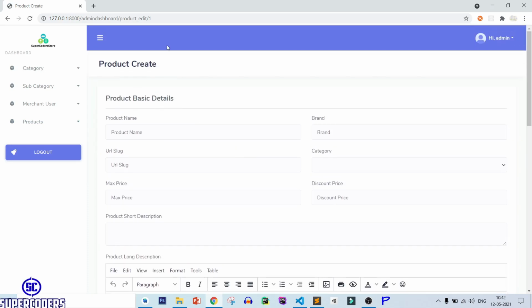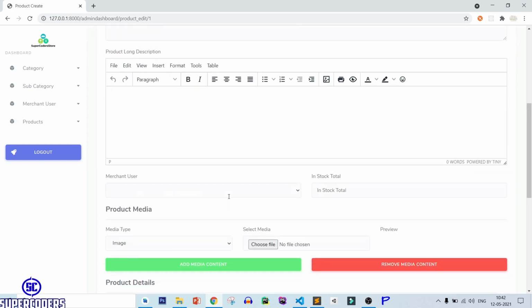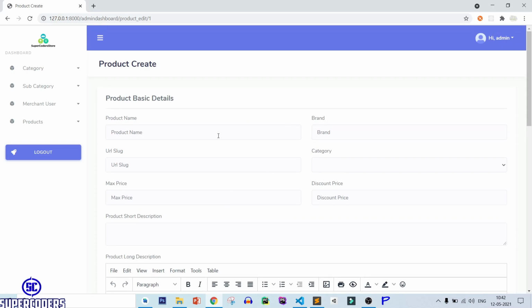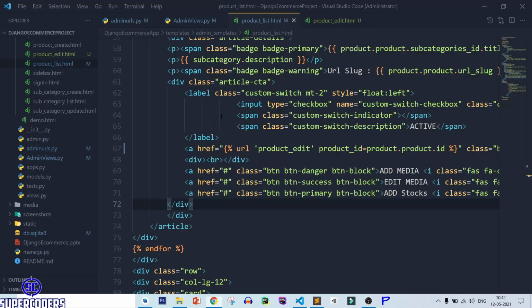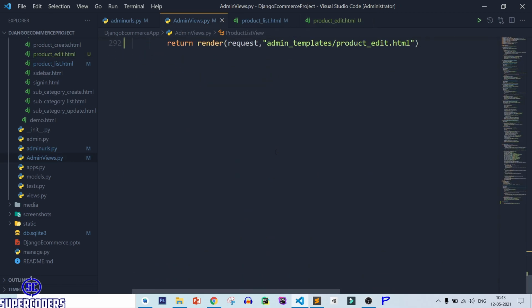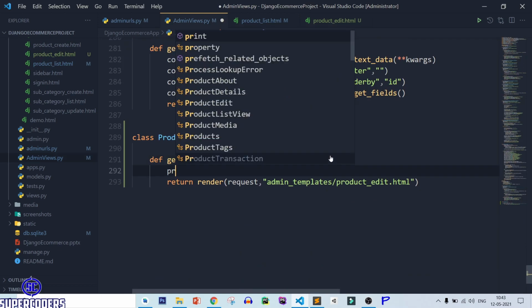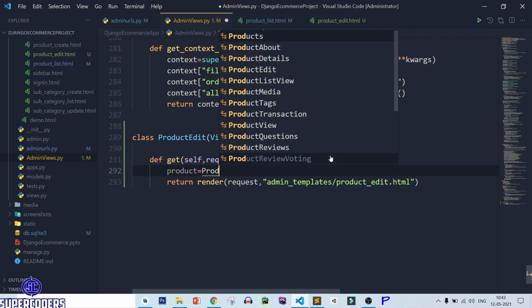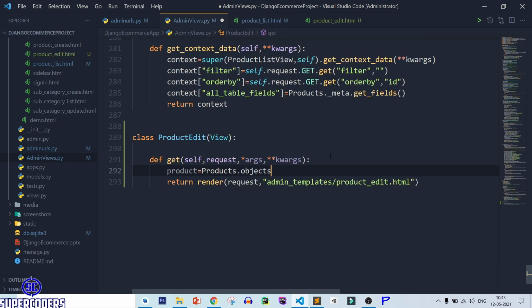Now after that let's change the content. Let's show the data of the product in this page. So first we need to pass the data to our template page. So let's access the data. First we need to access product equal to Products.objects.get, id equal to.